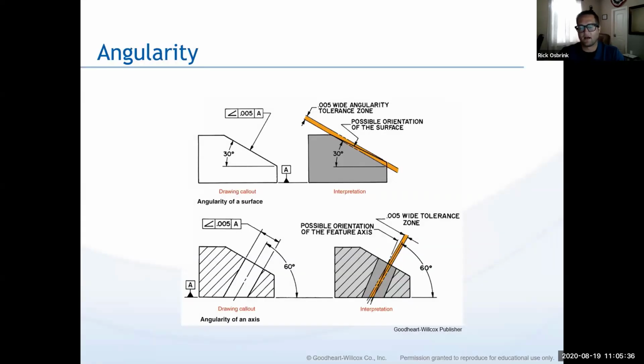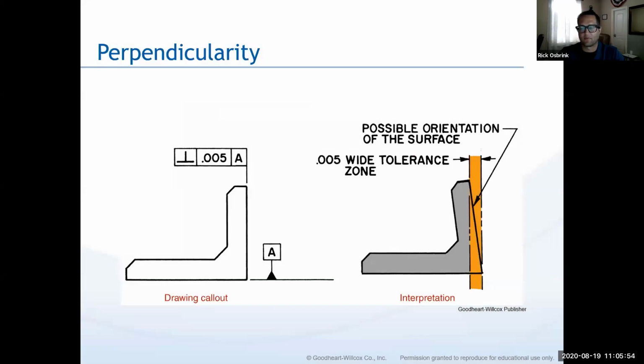Oh, here we go. There's a couple more here. Angularity. So you can see how this would work. Angularity of a hole, if it's at a certain degree, there's our tolerance zone for that. Or a face, something like that, there would be our tolerance zone for that. Perpendicularity. 90 degrees, that's perpendicular, right? So there's our tolerance zone for that. There's our perpendicularity callout.